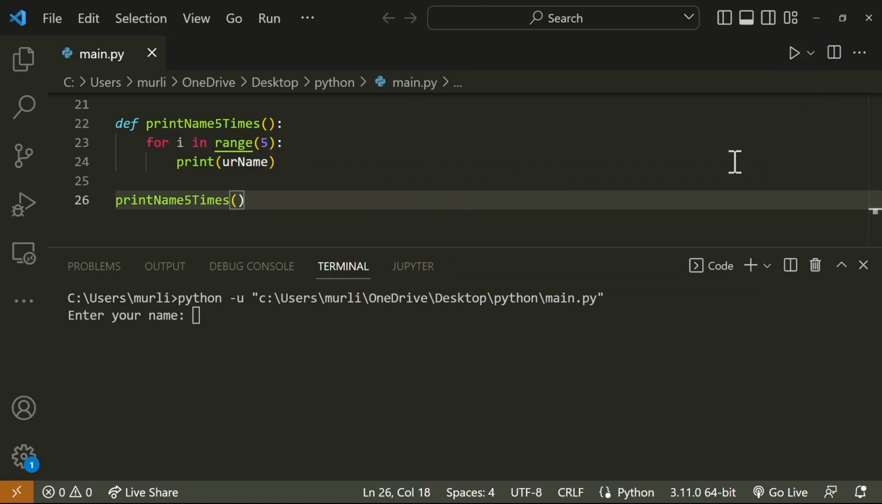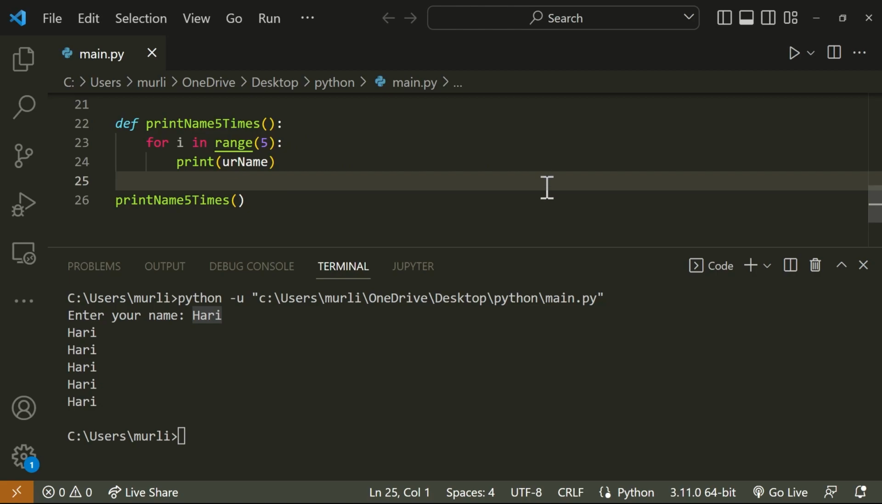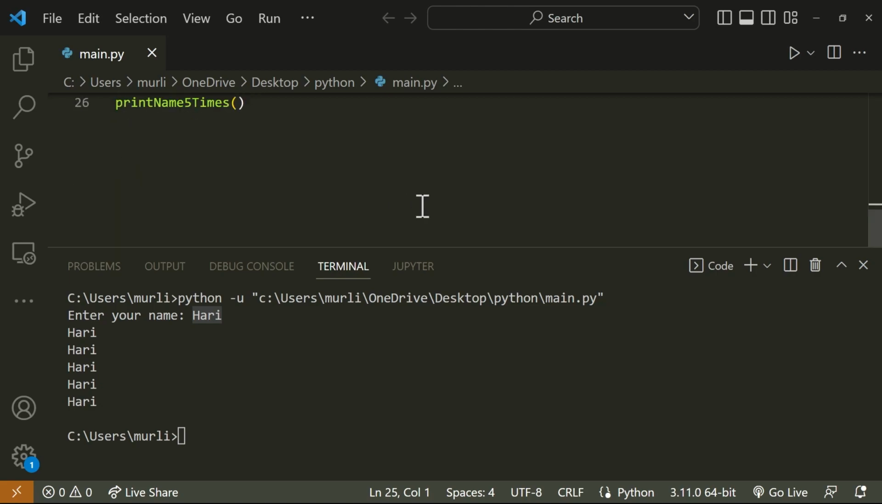So let's run this. Yeah, it prints 5 times. Okay, because we have called this function here, and this function says for i in range 5, means from 0, 1, 2, 3 up to 4, print your name, means it will run 5 times. So this is called reusability.